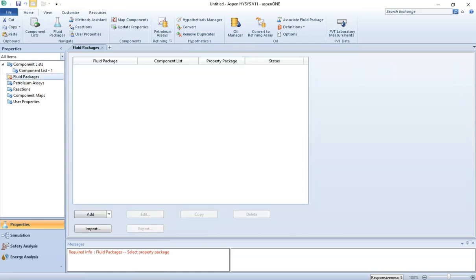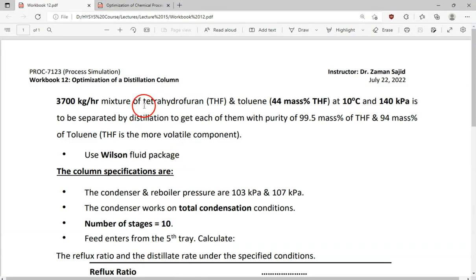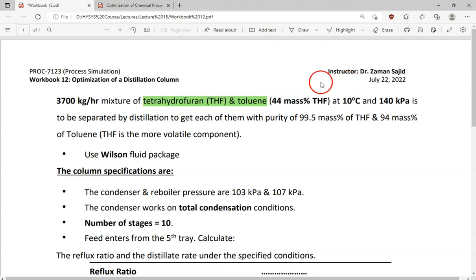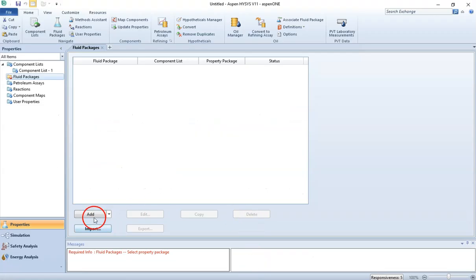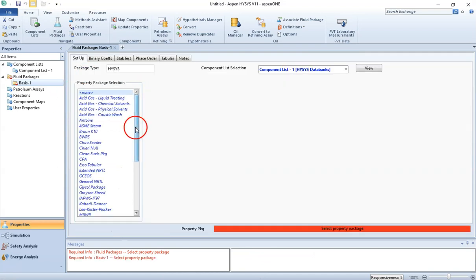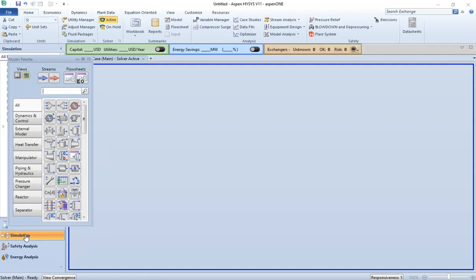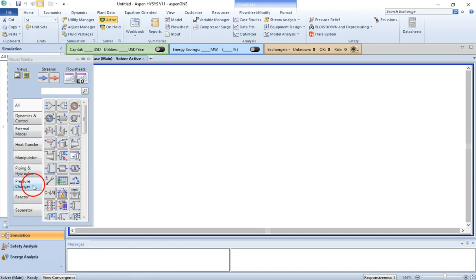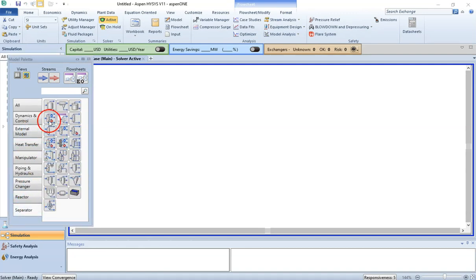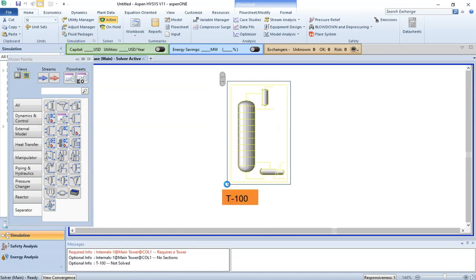My fluid package, according to our statement, let's highlight the components that we have been using. So my fluid package is Wilson. We will be using that as the fluid package in this system. I go to add for the fluid package, and here is the Wilson. HYSYS is okay with that, and now I can move into my simulation environment.